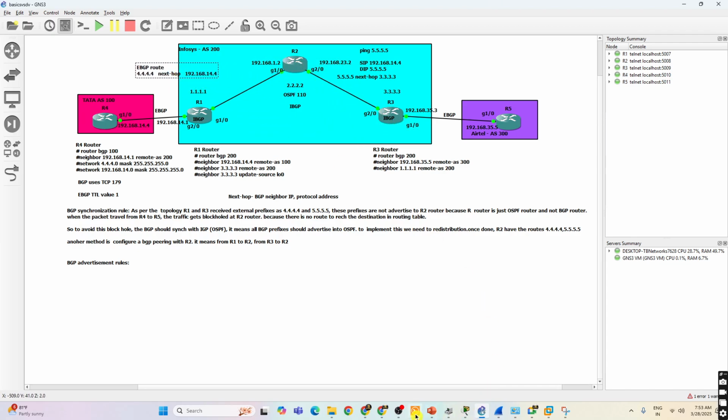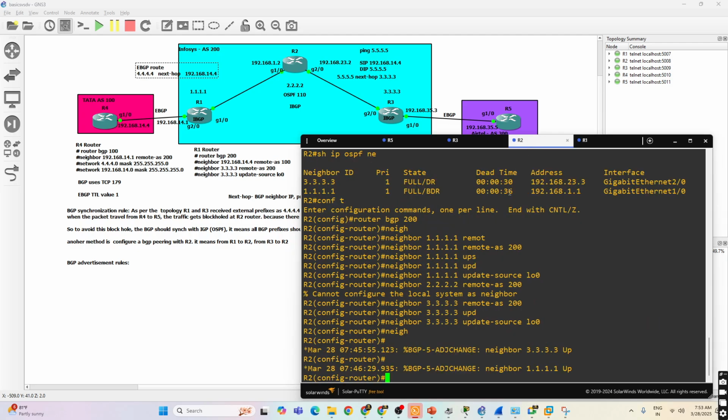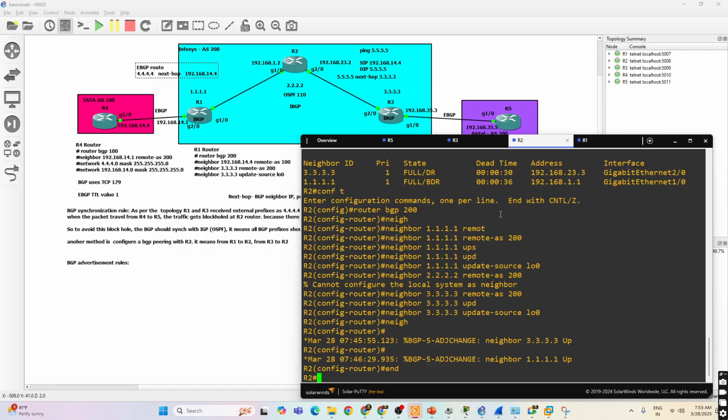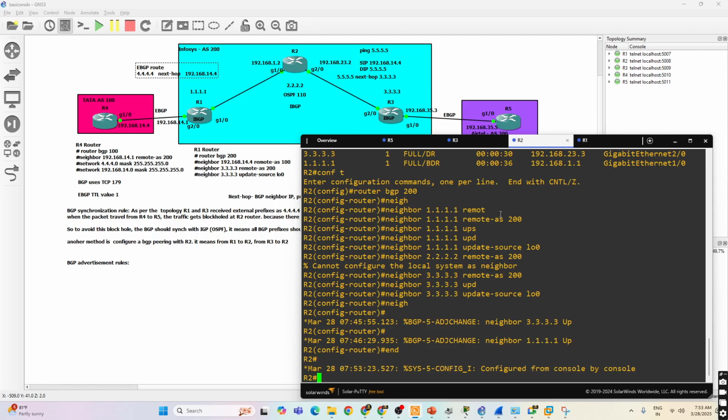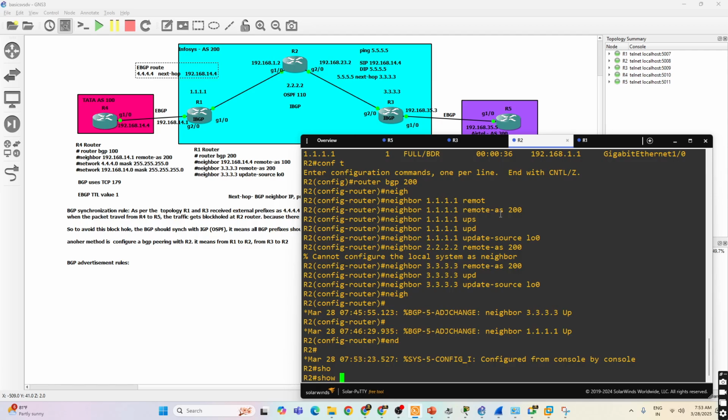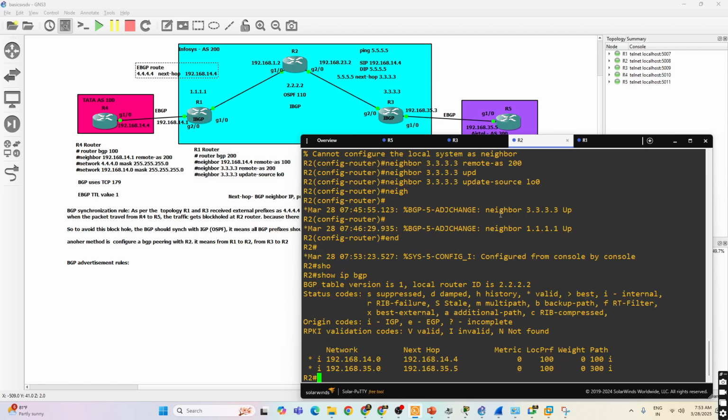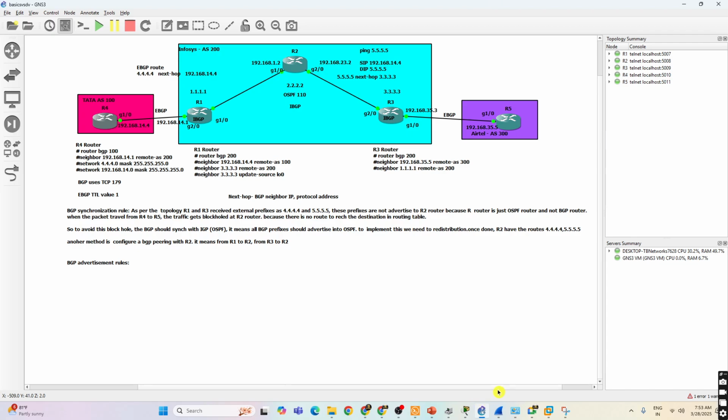So just check the R2 BGP table. Guys, we have a BGP routing table in the BGP protocol. The table you need to check is show ip bgp. See, are you receiving 4.4.4.4 here? No. Why is it not being received here? Because, okay, I'll tell you why. Are we advertising? Okay, let me log in here.